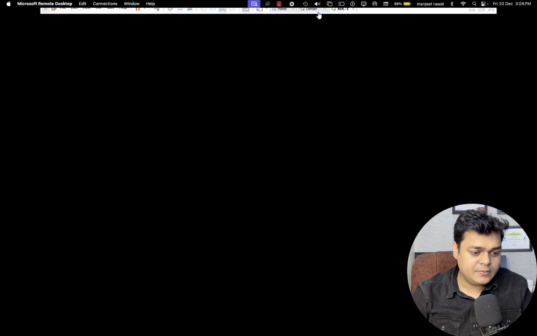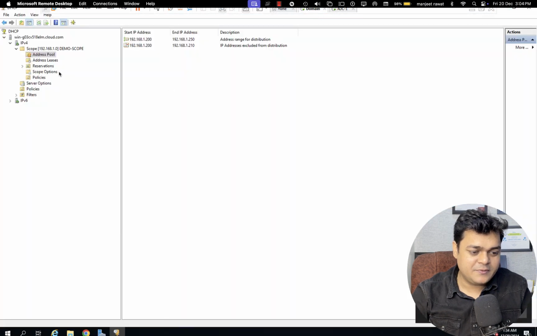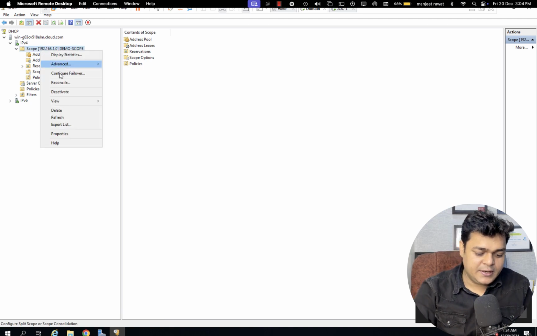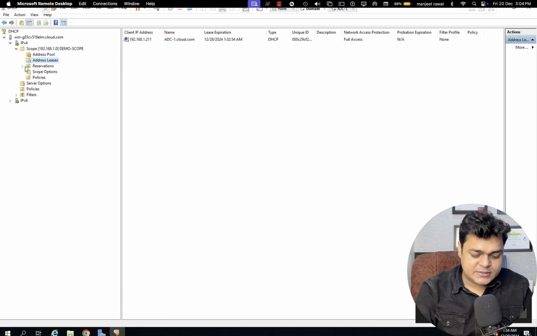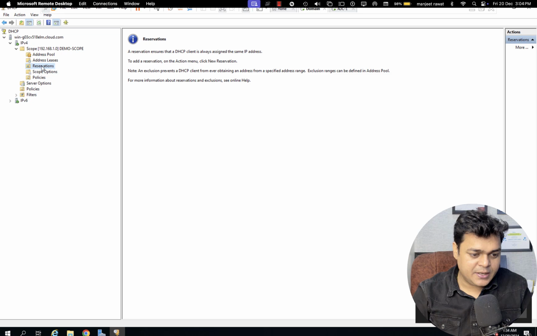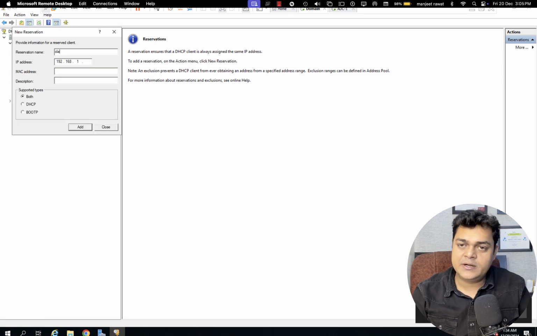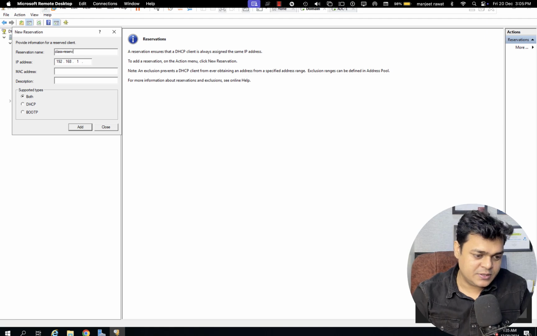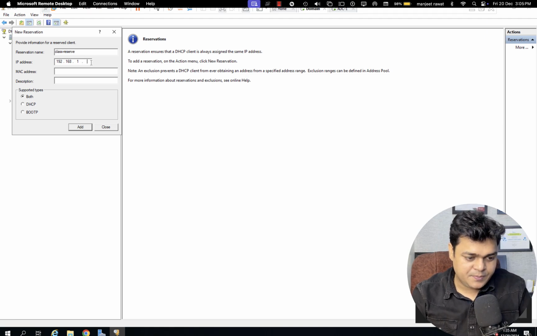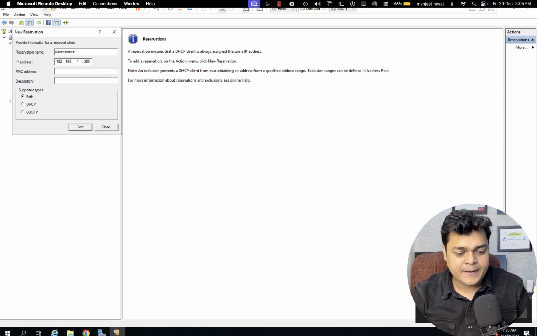and okay, not on the scope. We are able to find the option of reservation. Just right click, New Reservation, and class reserve. Okay, so you can type any name. I'm going to assign the 205 IP address to our additional domain controller. This is the place where we can paste the MAC address that we copied from our destination computer. Click Add and close it.